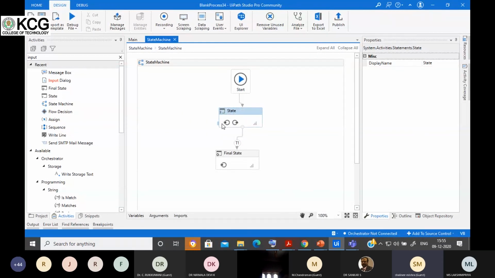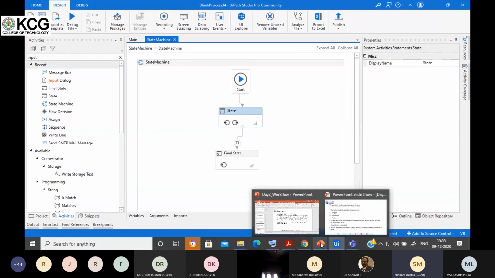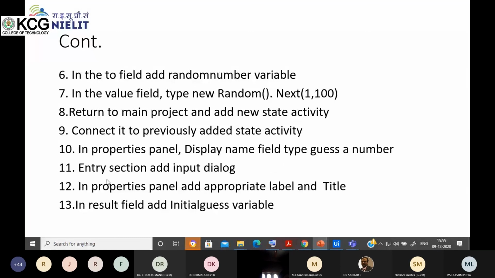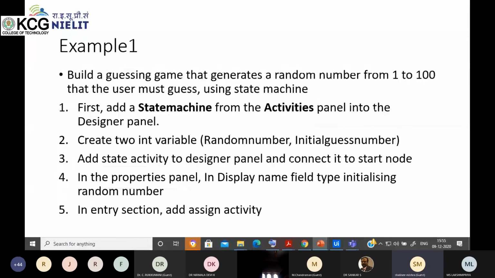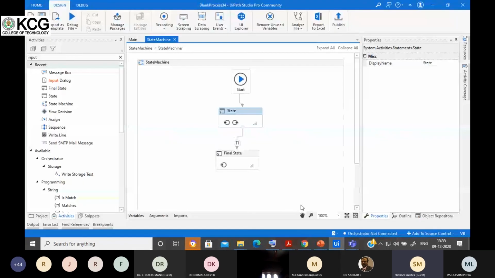The last example for today's session, which I skipped in the flowchart, I'll take here. Now here we will build a guessing game. Firstly, what we will do, one more thing. Okay, then just leave it. This example we will cover.